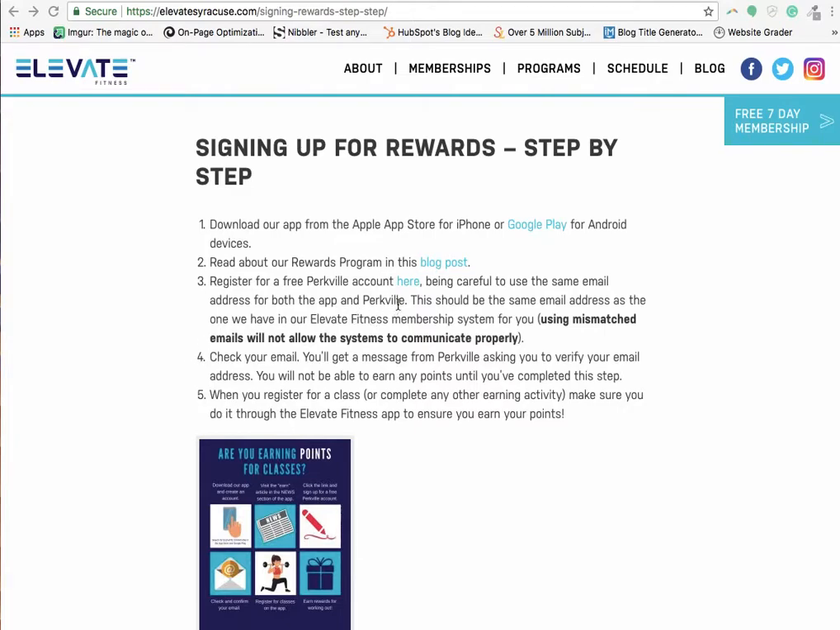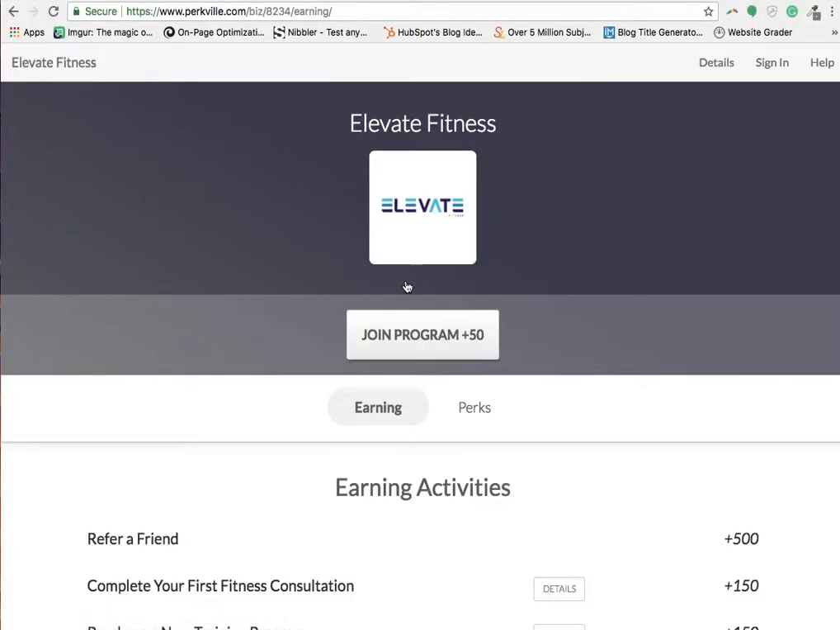I'm going to go up to step number 3 and register for a free Perkville account here. So what I can do is I can actually just click on that link, and that's going to take me to this perkville.com/biz/8234/earning/. This tail here is what this is called, anything after the .com or the .net or the .org. This tail is specific to Elevate Fitness.